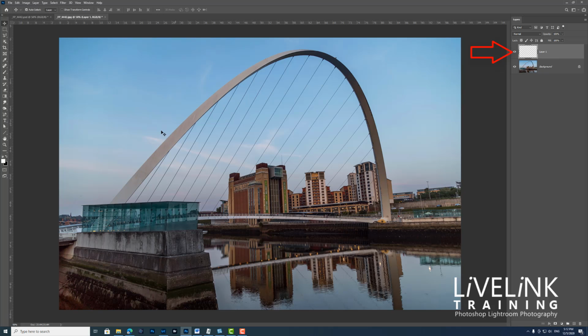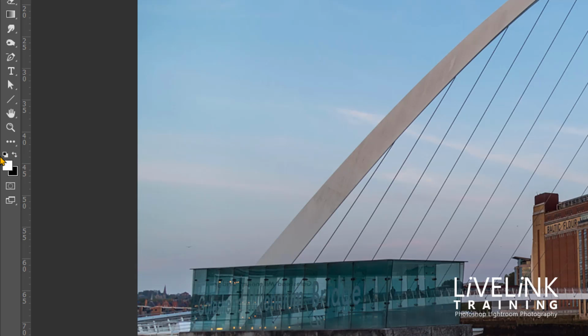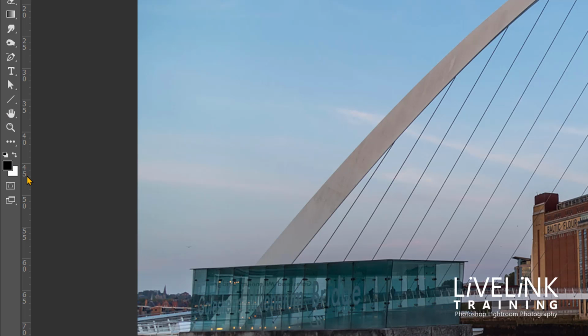Next, I want to make sure that my foreground and background colours are set to black and white. We can do this by clicking these little icons over the top here. We've got reset to default colours, which are black and white, and then we've got toggle. My favourite is to use the D key on the keyboard. If I press the D key, it'll reset whatever I've got in there to black and white.